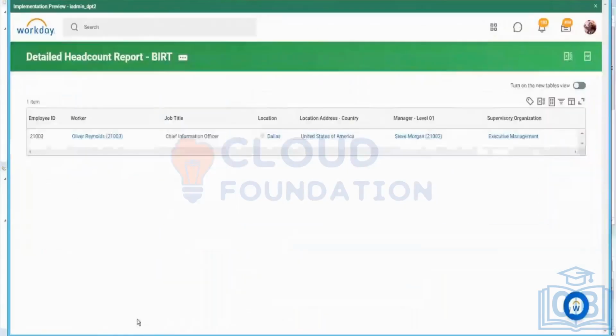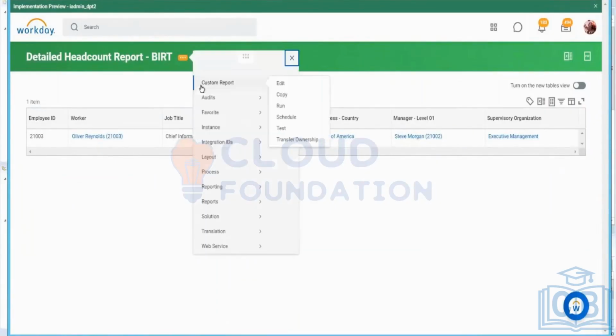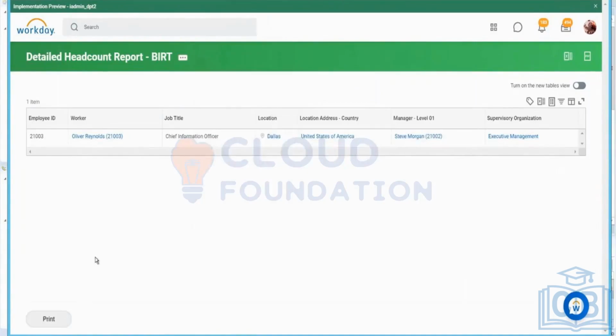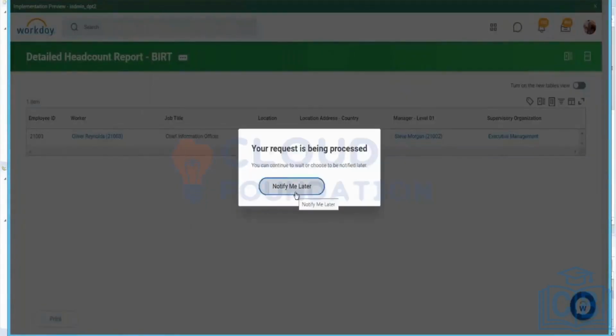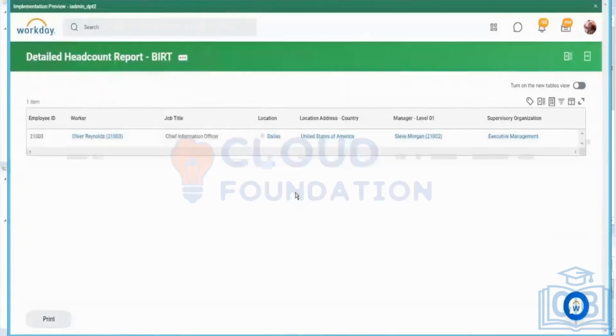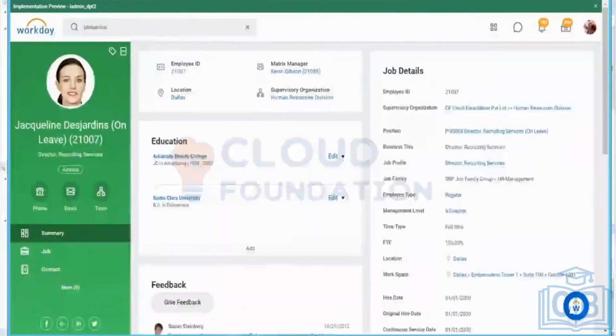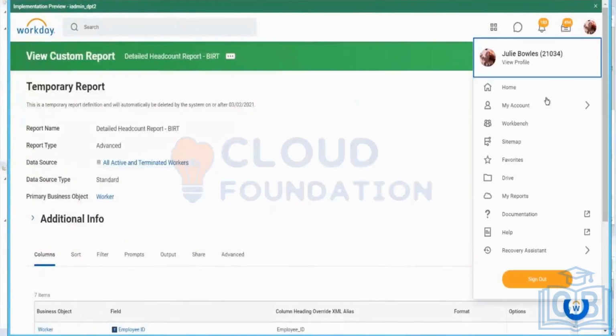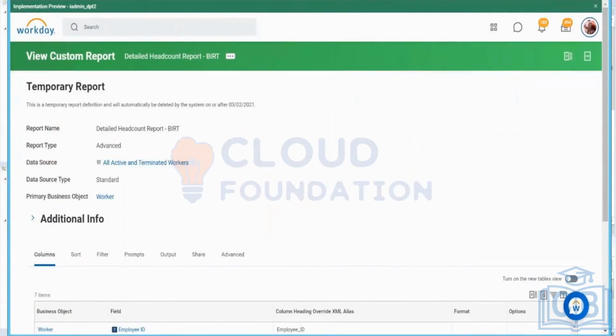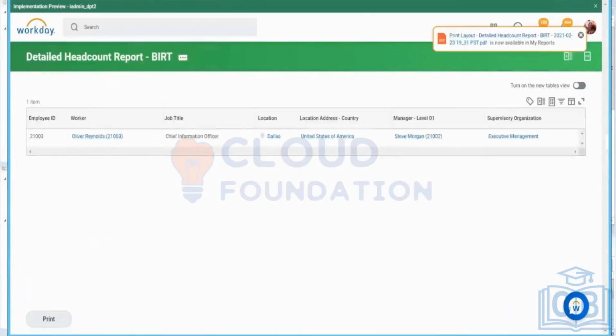Now let's get back to Workday. Now let me try to rerun this report. When I rerun, can you see there is an option called print? Before it was not there. Now I'm going to print. I'm going to say notify me later. When I say notify me later, it will automatically come to my reports. See, it is printed.